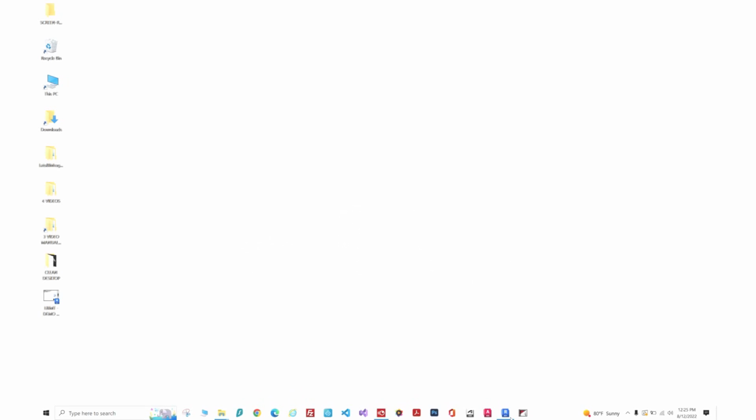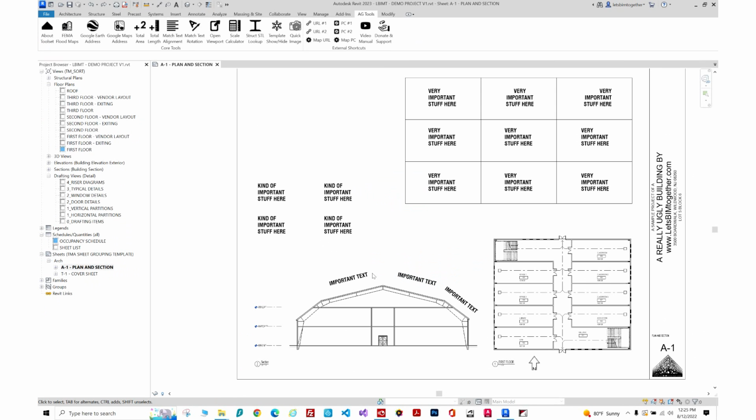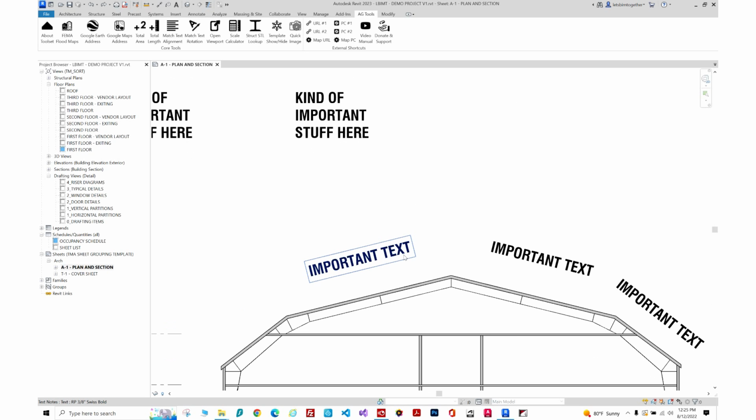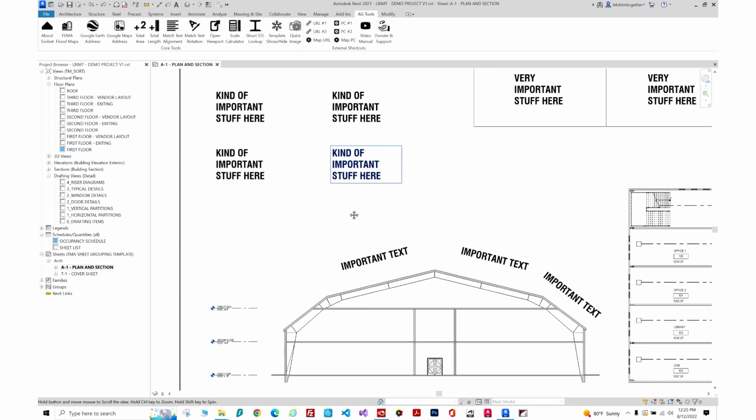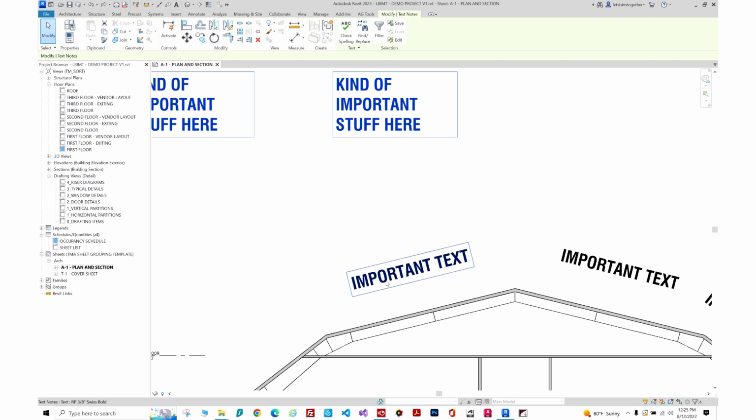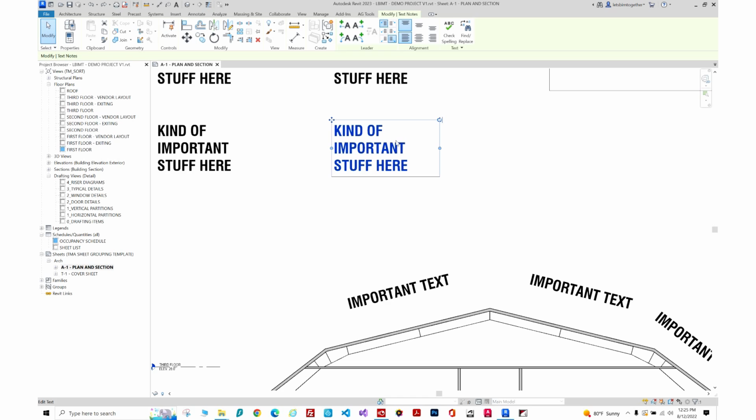These tools do exactly that, and they do it for multiple text objects quickly. Let's say I have this important text here, and kind of important stuff here, text note. And I would like to align these four notes to this text. In Revit, there's really no clean way of doing it except with workarounds, and it might take some time.